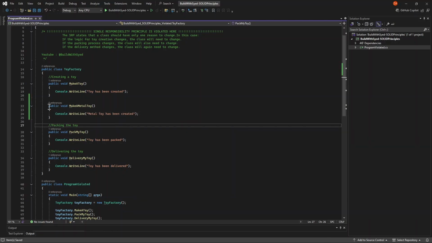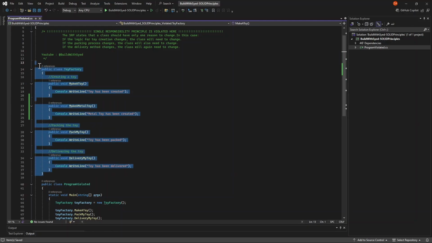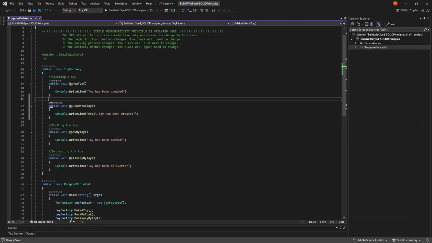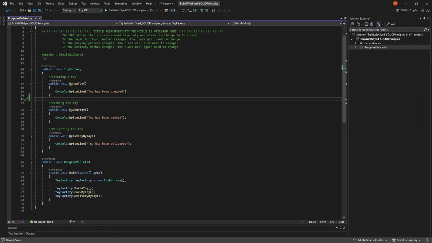So what I'm doing here, I'm adding a new functionality to this existing class, and it could lead to some errors in other functionalities as well, because we are changing the same class again and again for any kind of new functionality. That is the violation of the Single Responsibility Principle. So if packaging needs a new packaging standard, we will be changing the functionality again within the same class. Also, if someone asks for a new functionality for delivering the toy to some other location, then we will also be modifying the existing functionality within the same class.